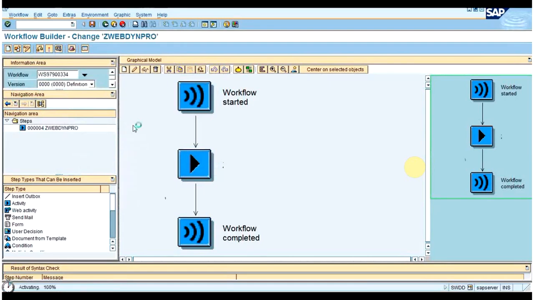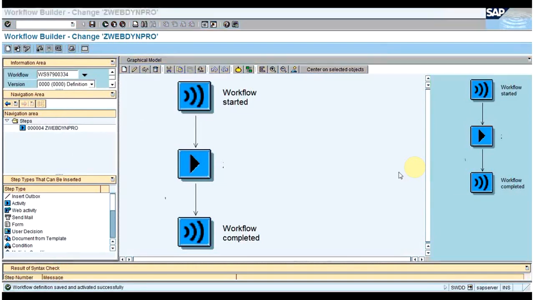Now activate it. Now we have done three things. First, we have done the configuration in Handkers, then we have done the configuration in EXTSRV, then we have created one workflow.